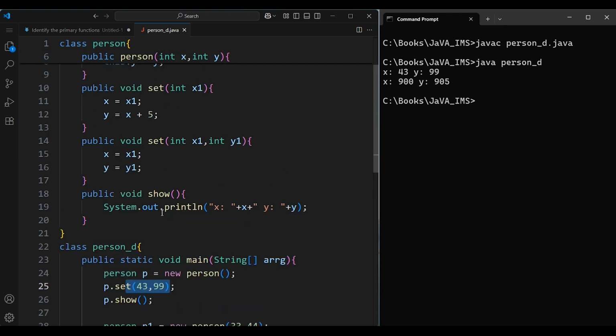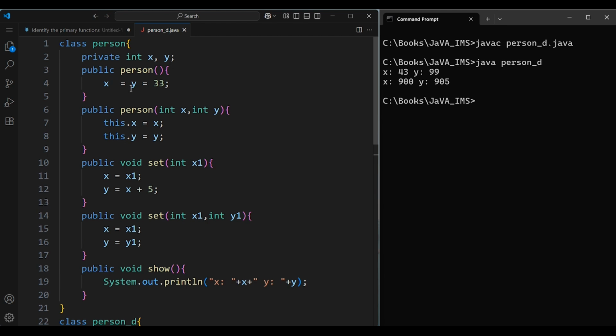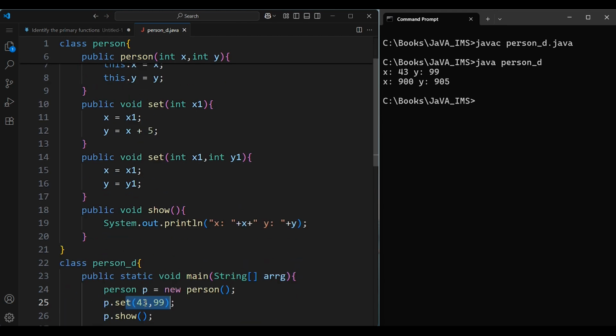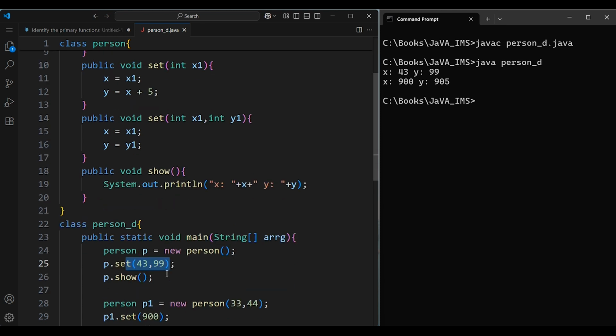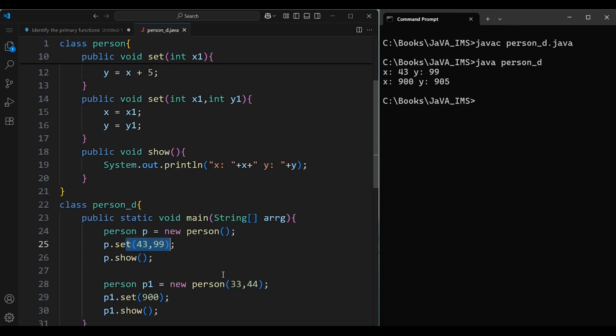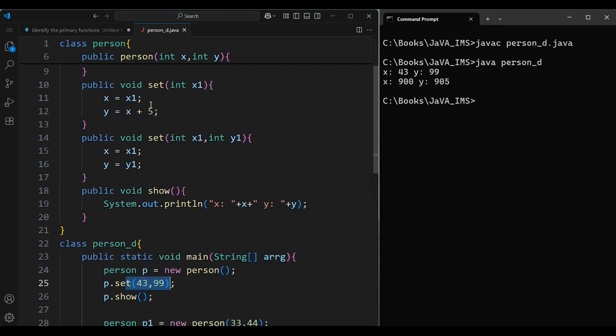Initially the constructor without any argument set the value of x and y to 33, and then I called set and passed 43 and 99, and the previously assigned value 33 is overwritten by 43 and 99. You can see here, and I call the show method. Similarly in p1, initially the values of x and y were assigned 33 and 44, but I called the set method with 900, so those values are overwritten: x became 900, and y is assigned x plus 5, which means it becomes 905.